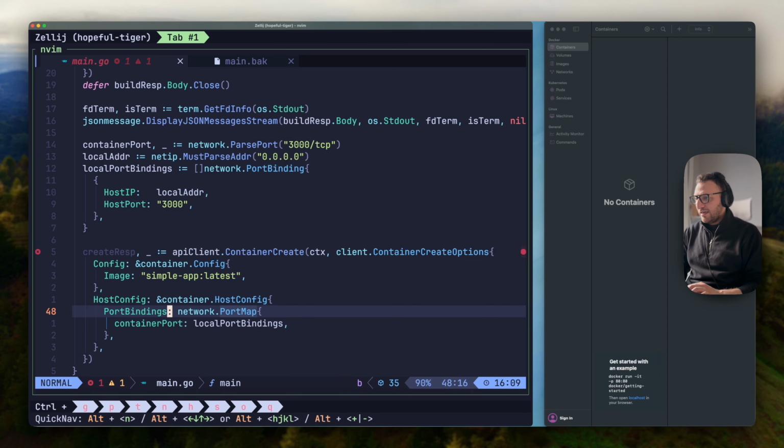What we're doing here is a port binding on the host config, and we are binding a port map. That port map is binding the container port, which is 3000, into the local port, which is also 3000, on the address of 4 zeros. I hope that makes sense.